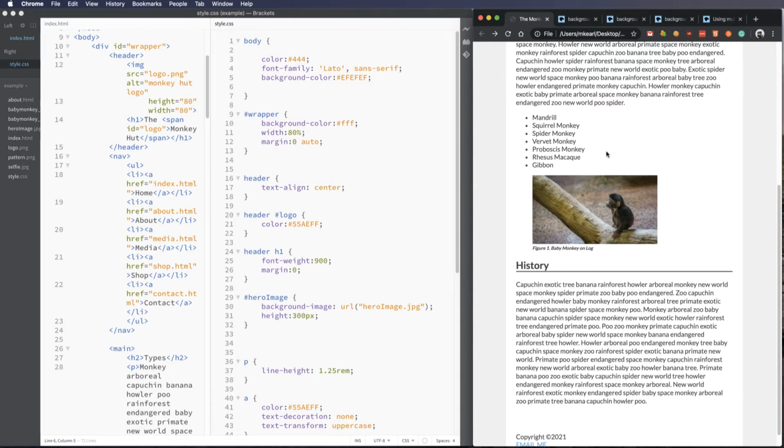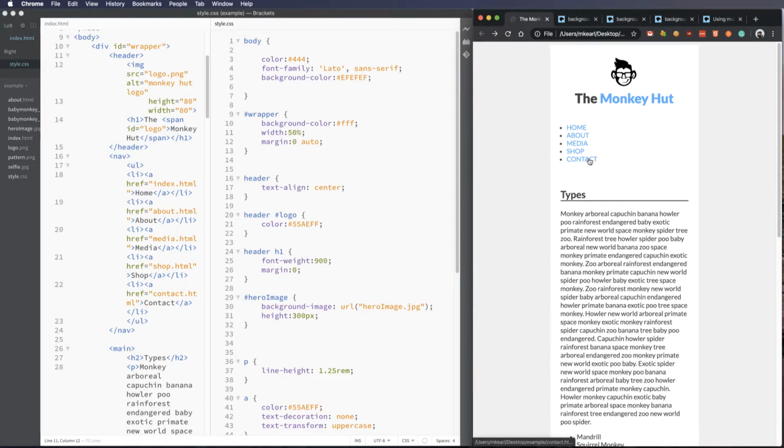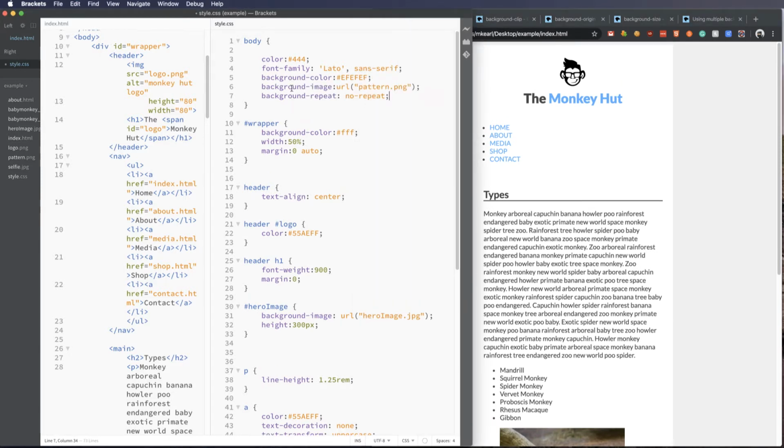Okay, now that we know how to use images and added an image up here, I want to show you guys how to add some background images. So on our body, we have a background color being applied. Let's change our wrapper down to like 50% so we can look at more of that screen, the background color here, right?